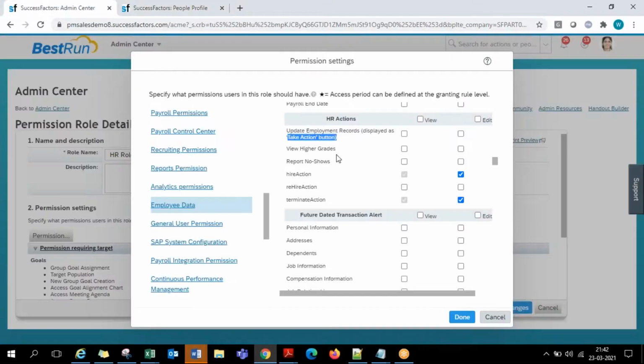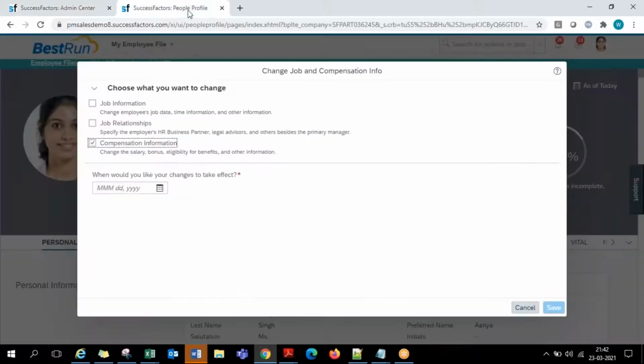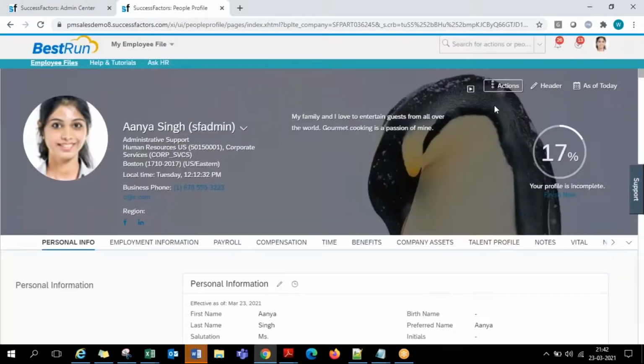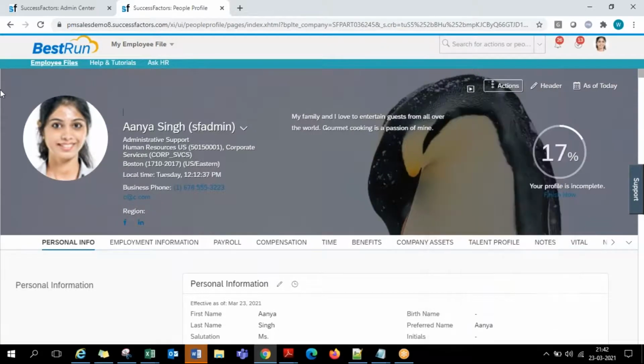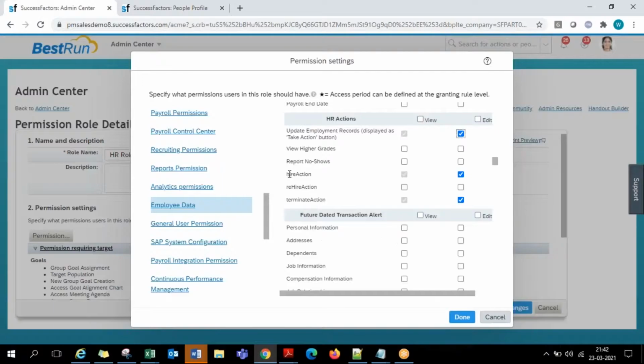So for any of those employee HR transactions, employee record changes happening between the hire to retire cycle, you need to have this updating of employee records, which is displayed as the take action button. So this access is what you are required to have here. Then you'll get this change job and comp info. If that checkbox is not given under take actions, the change job and comp info will not be seen for any user. That is a way. So these are the three important ones here: hire, terminate, and in between, take action for all the other promotions, transfers, salary corrections, whatever, probation confirmations, anything.